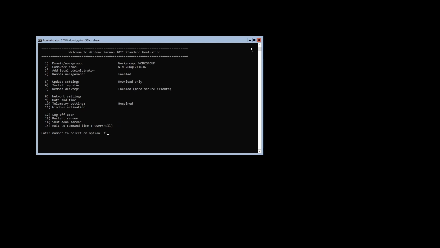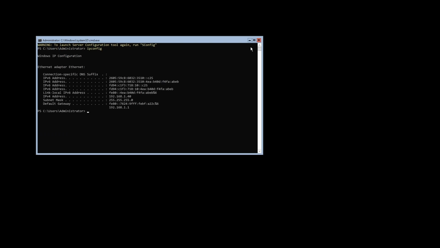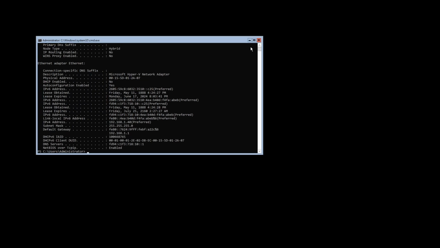So now, again, if we go into our PowerShell command line and we type in ipconfig, you can see that we still have that IP address. However, now it is static. So if we go all, you can see IPv4 address 192.168.1.40 is the preferred on here. Then we have our default gateway 192.168.1.1. So we go ahead and we type exit again.